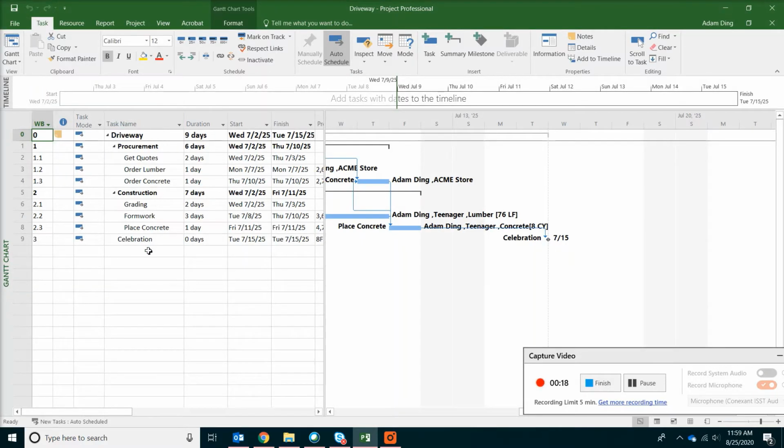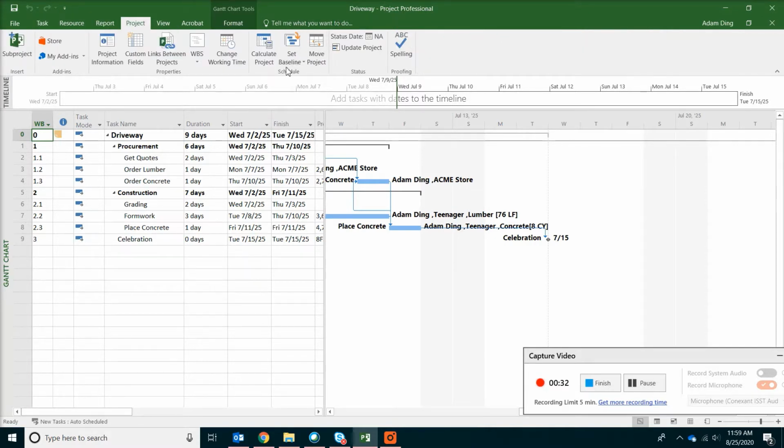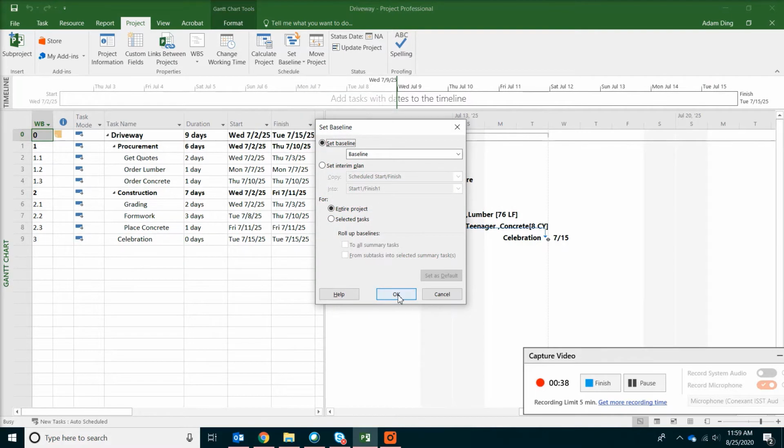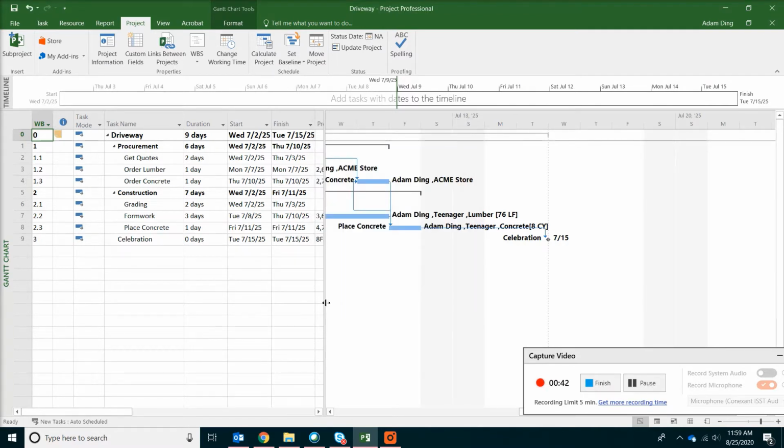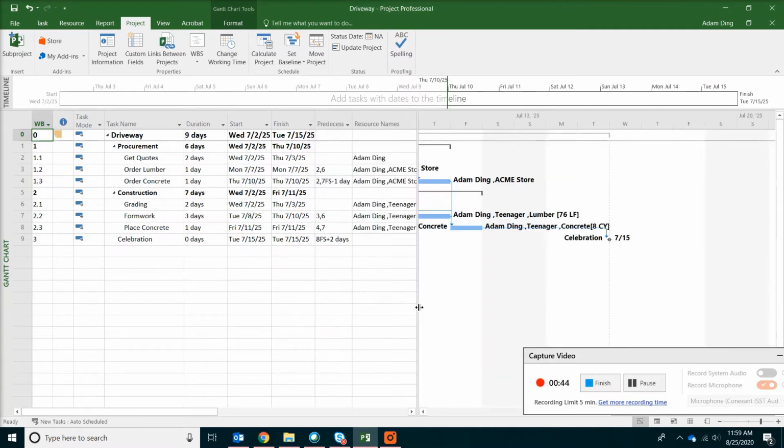For the schedule update, there are two things we need to do before we actually do anything with tasks. The first thing is to pick a baseline. So go to the Project tab on top and find Set Baseline. Click on that and then click OK. Although it looks like nothing happens, it's necessary for you to do this step.